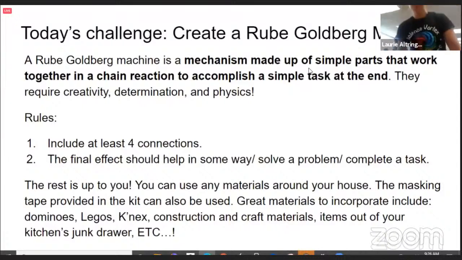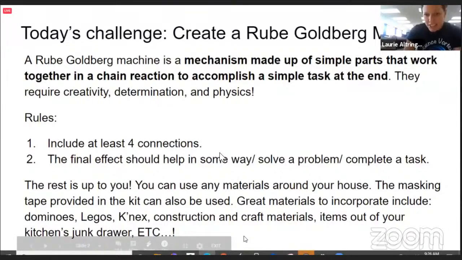If people are designing this at home, you could write in the chat what your designs are, and I can share that so other people can hear what you're working on.